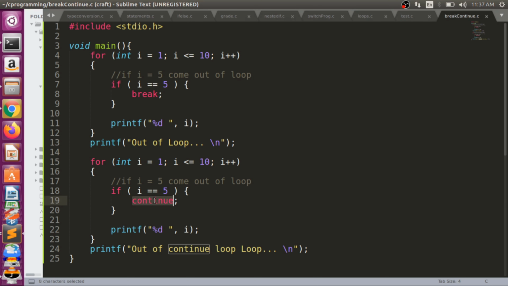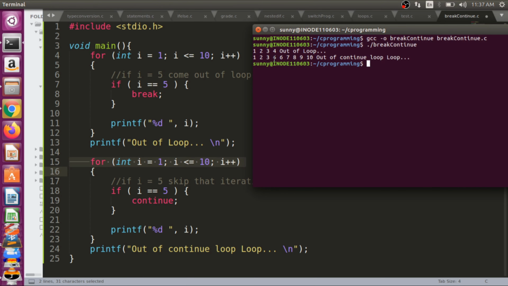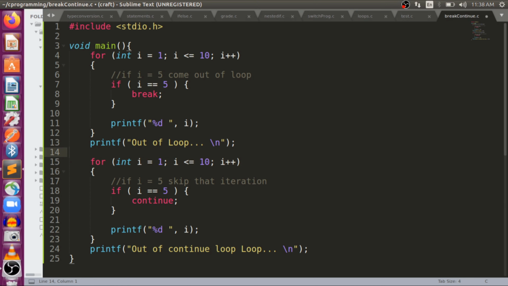Whenever i is equal to 5, it will skip that iteration. Understand? So i is equal to 5, then continue. It means from this line, it will go back to the loop line. It will not execute printf. That is the reason we are not getting the value 5 printed here, because it skipped that iteration and went back to the loop for the next iteration. So that is how we can use break and continue.